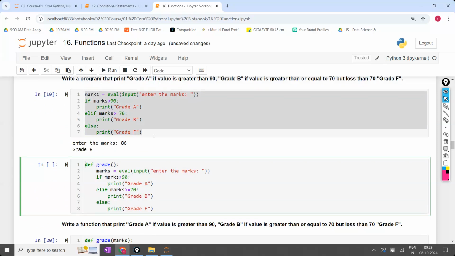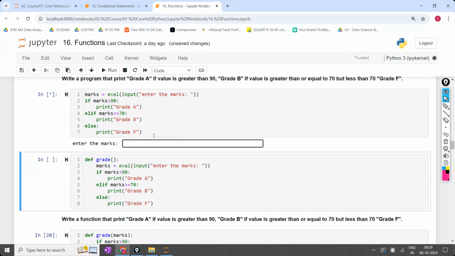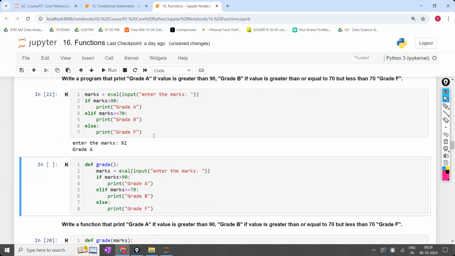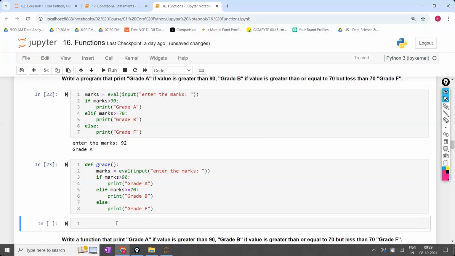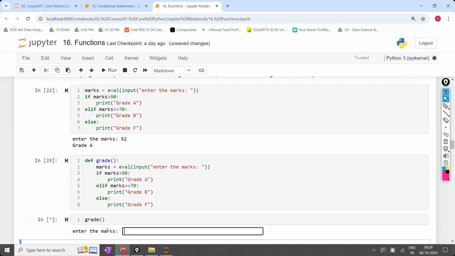Completed. Sir, for example, if I execute this one, it is asking to enter the marks. I'm entering 92, grade A. Now after executing this, you have to call it. Now tell me how to call this grade function. With how many arguments do we have to call? With 0 arguments, because it was created with 0 arguments, so while calling also we have to call with 0 arguments only. We should not give any argument. Now I am calling with 0 arguments. Same question it is asking, same answer I am writing.